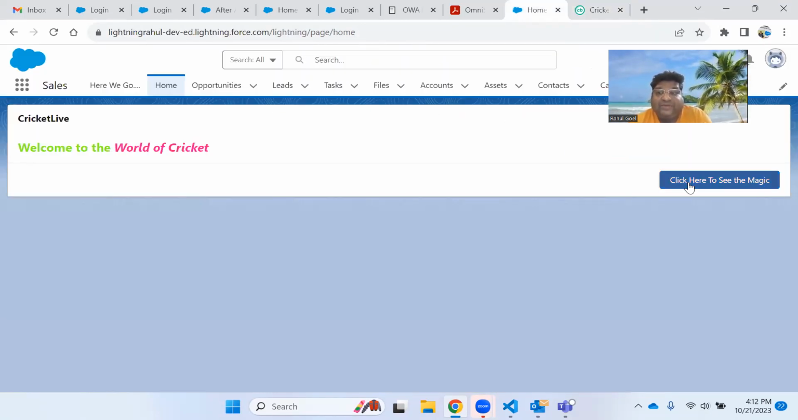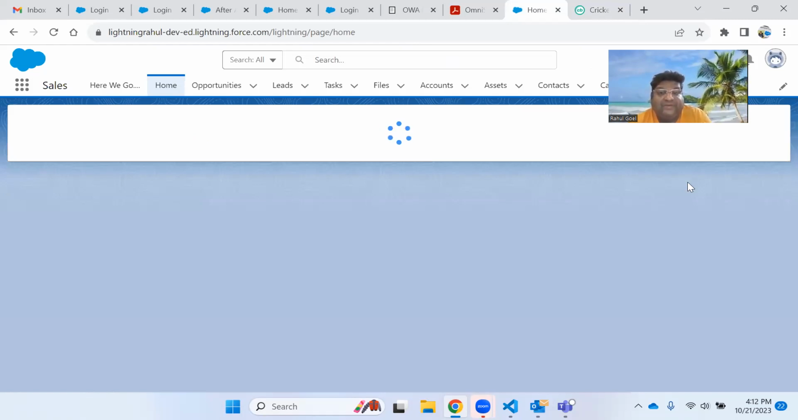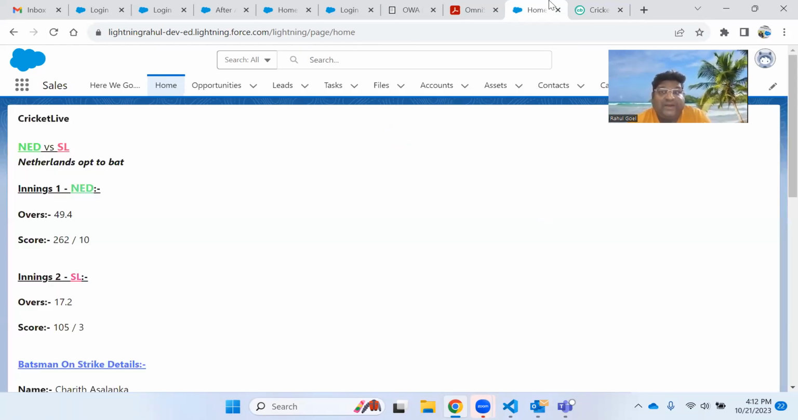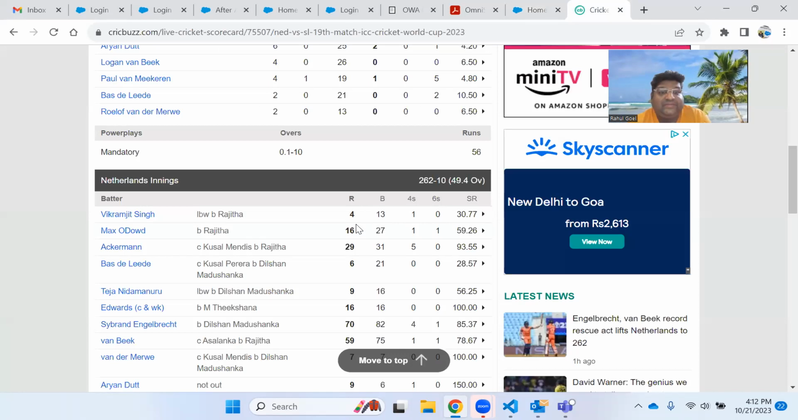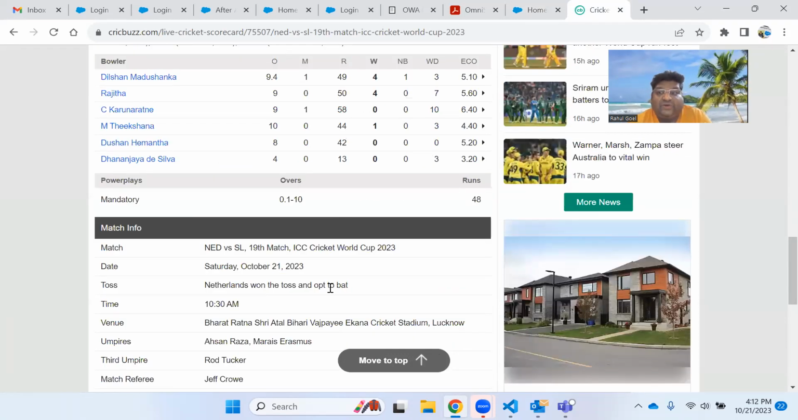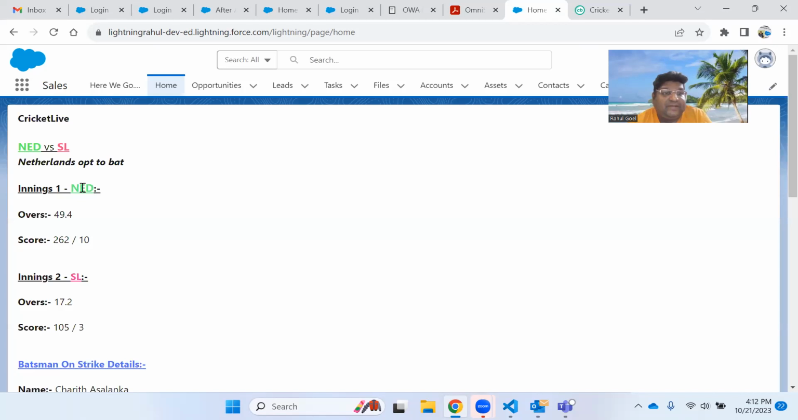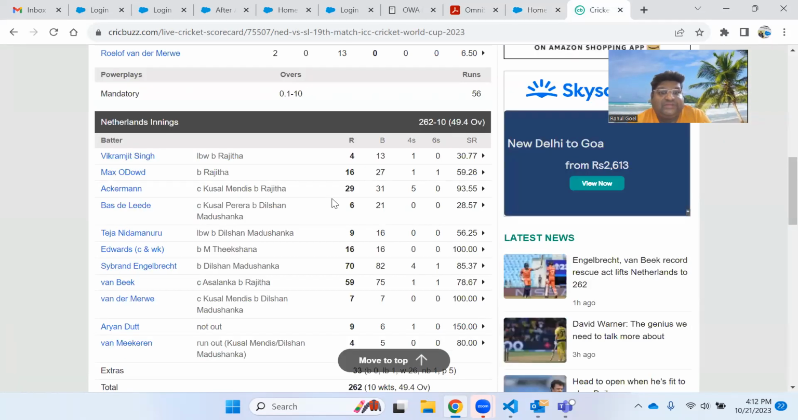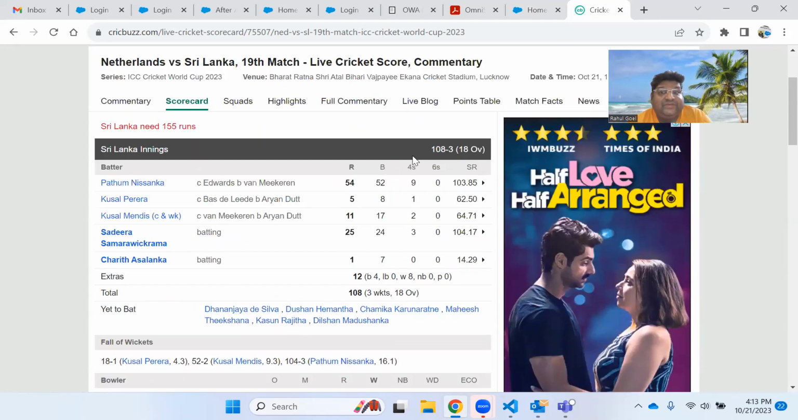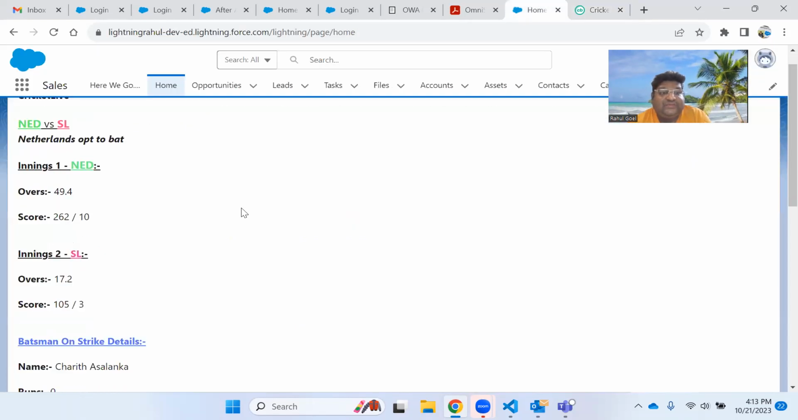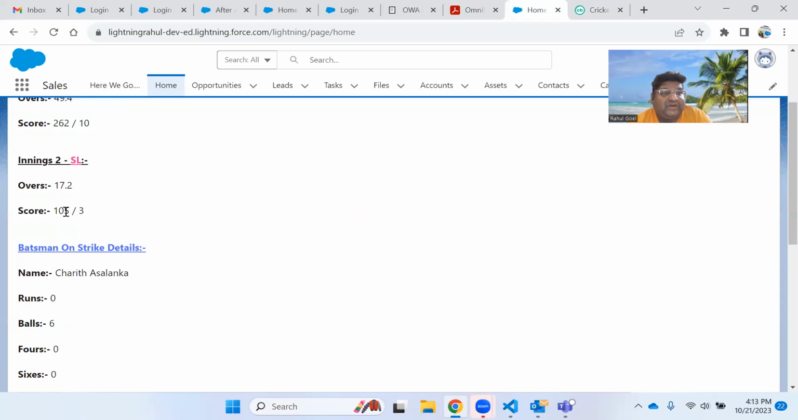Let me quickly click this button and we can see the live scorecard here on my website. It takes a few seconds, and you can see Netherlands batted first. They made 262 for 10 in 49.4 overs, and Sri Lanka are now 108 for 3 in 18 overs. Actually, you can see Sri Lanka are 105 for 3.